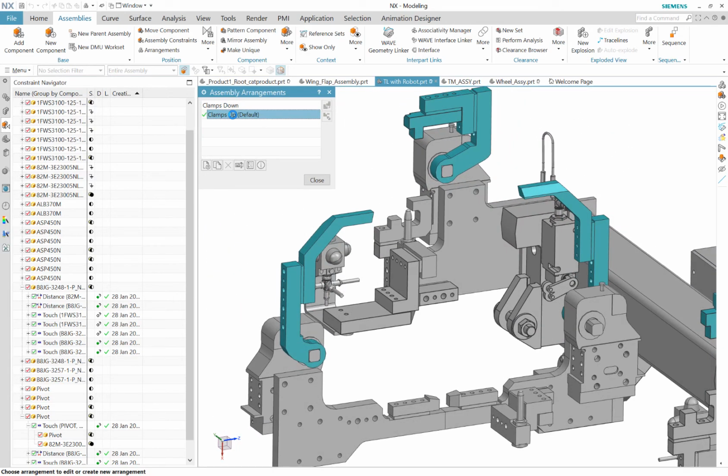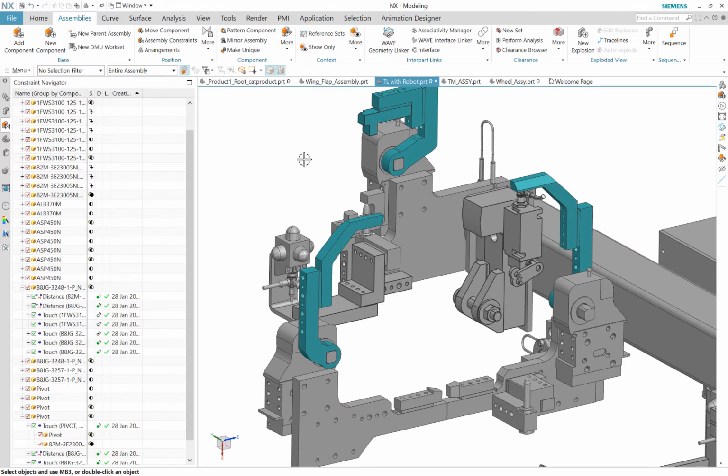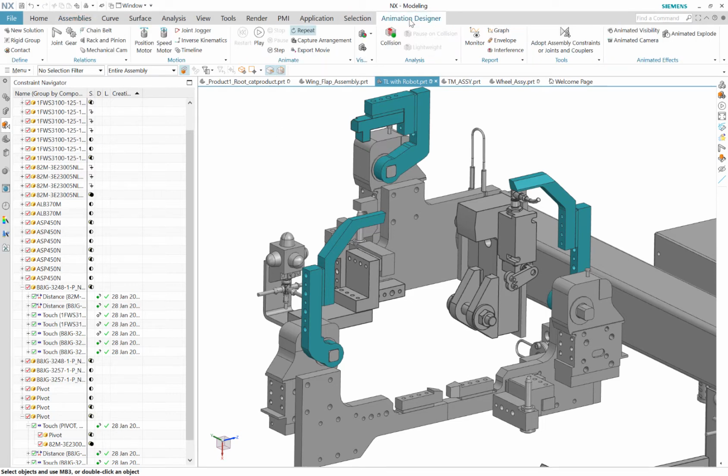Up looks good. So at first glance we would say that this design, no problem. It's going to work exactly like we want. But is that really the case? I'm going to go to the Animation Designer tab.